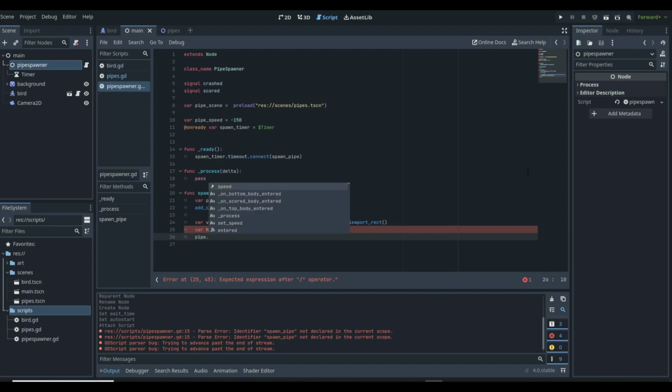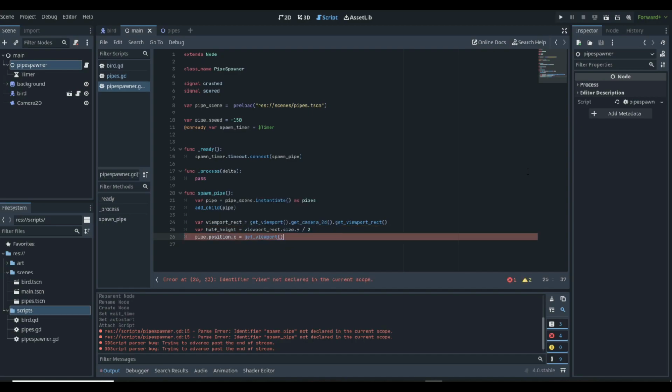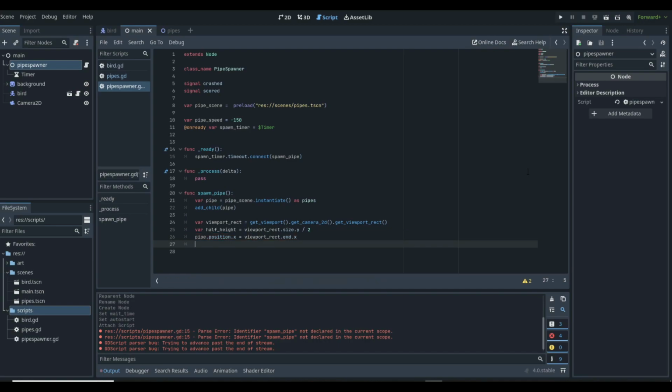And then we got our pipe position dot x is going to be equal to viewport. Oh, I cannot type. All right, viewport. Did I spell that wrong? Viewport rect dot end dot x, because x is going to stay the same, or it's going to be moving, right? So it's not going to be a random number. It's going to be moving along with the speed.